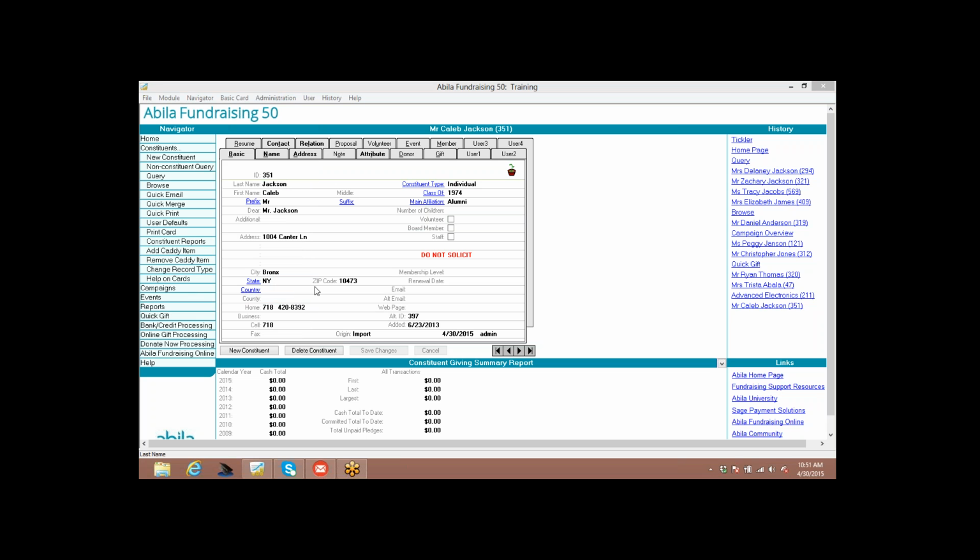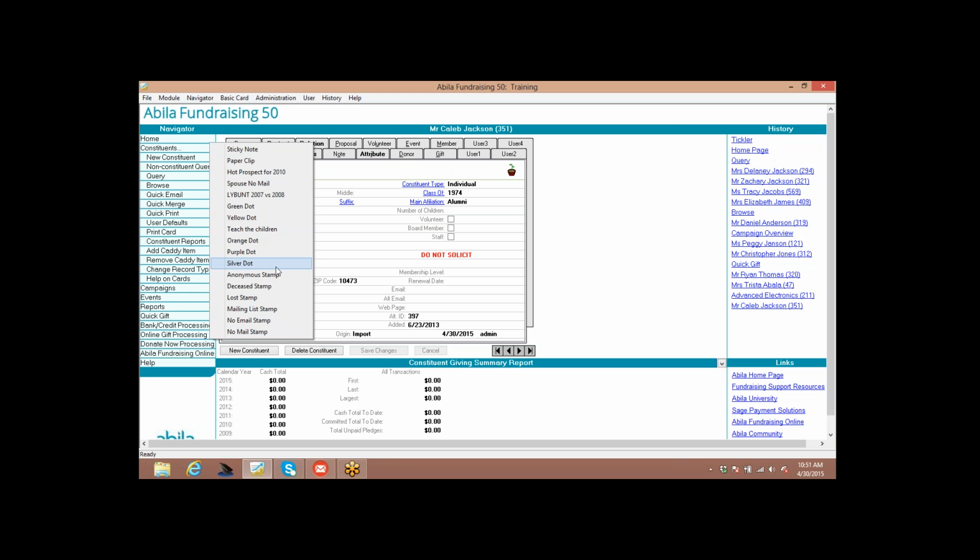What happens is when you mark these folks with these different caddy items, or stamps as they're called, they can be excluded from your searches or from your list automatically. So it really eliminates the amount of information you need to keep in your head and allows you to keep it in a much more organized fashion. Notice too that we've got lost stamped here, mailing list, no email, no mail. So there's a number of different things that you can do.